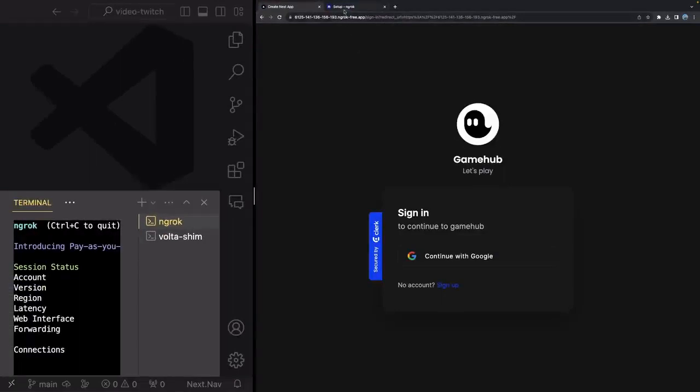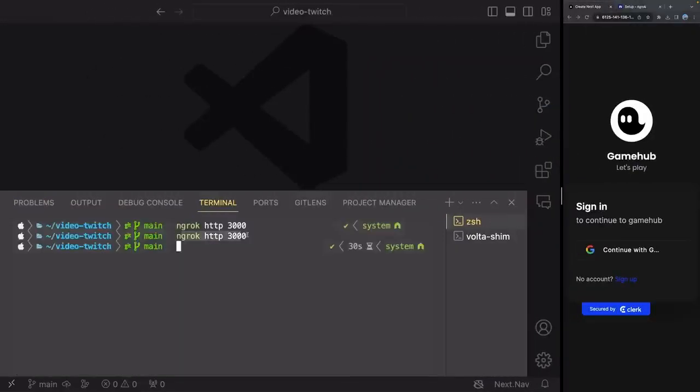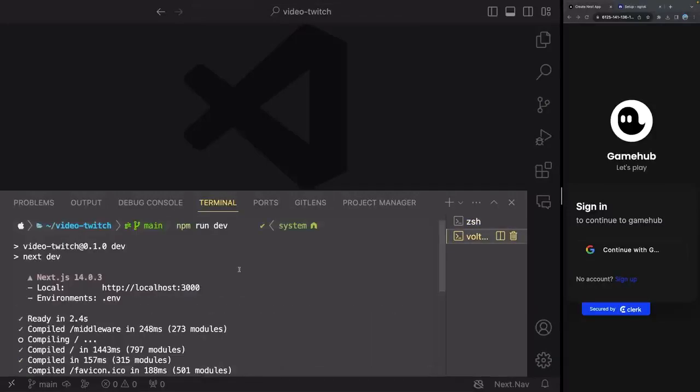Perfect. But one more thing that I want to show you is this exact issue, right? So every time we shut down the ngrok server, so always make sure that your npm run dev is running.